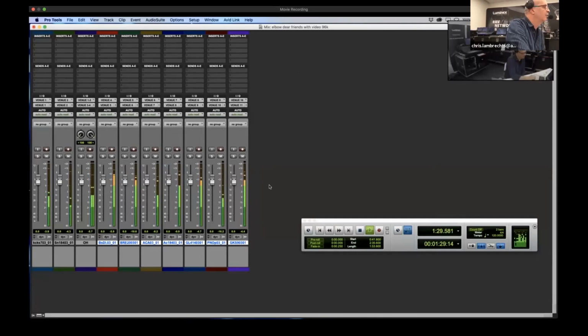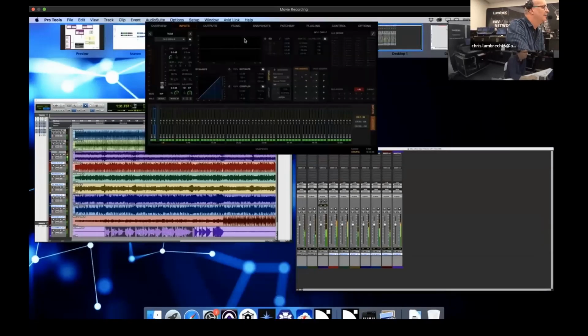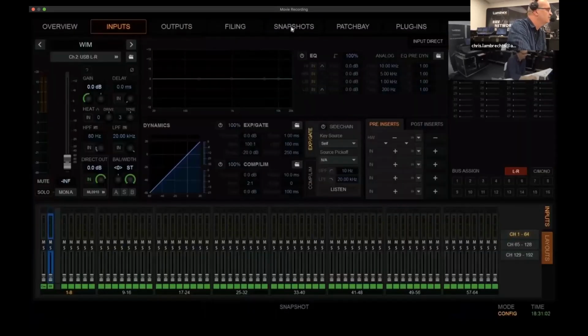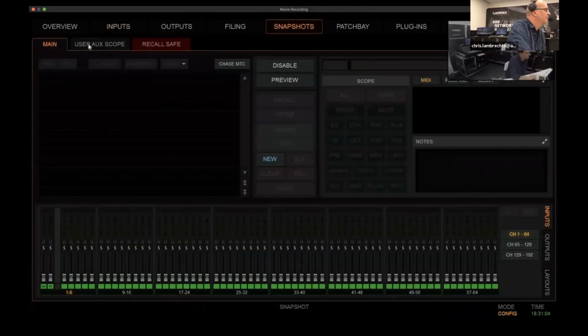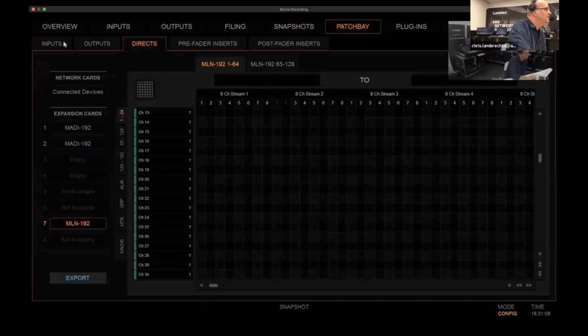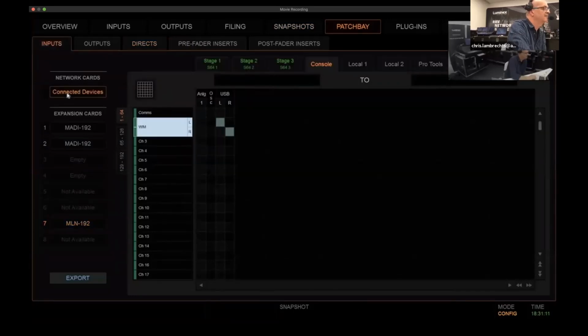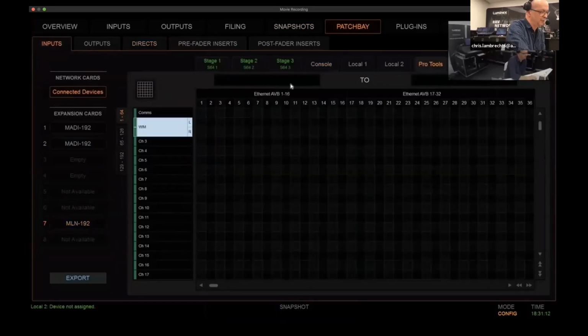So now I can go to my front of house desk and patch them in, right? In this case, going to not the snapshots, but the patch bay, to my inputs tab, and in my connected devices, I'm going to use Pro Tools to do this. So channels 1 to 11 are going to give me that feed, and I can just randomly start here at 6. I haven't labeled this, right?